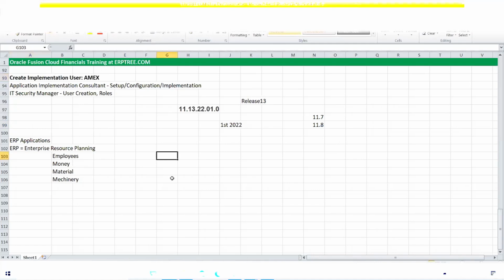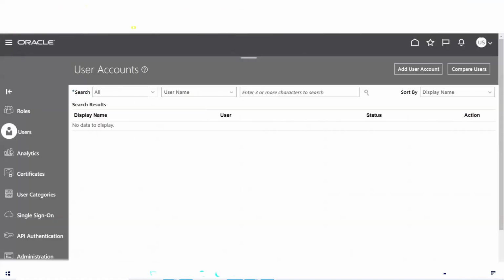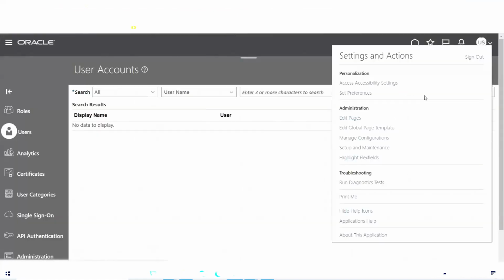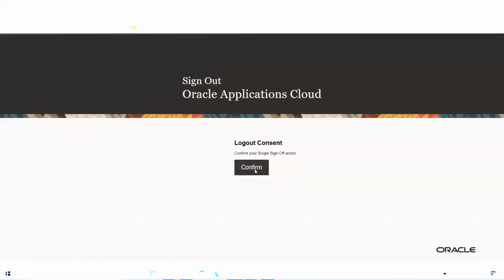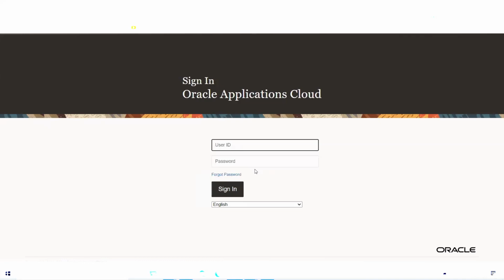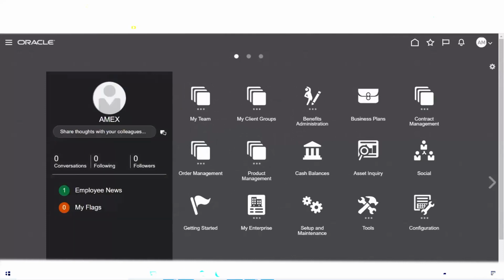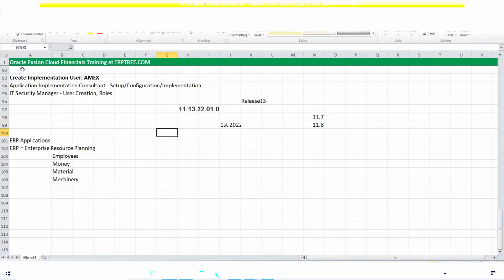Amex is able to have access to the page from where we can do the setups or not. We will go and check. Okay, we'll go and verify. Now just sign out from the current user. Say confirm. Log in as a Amex user. Provide password. Sign in. Done. Okay.